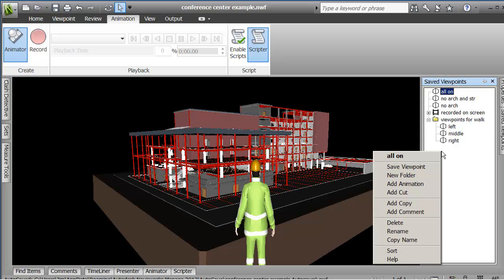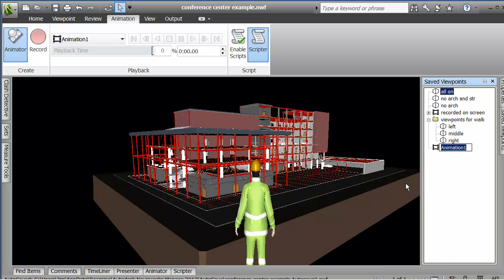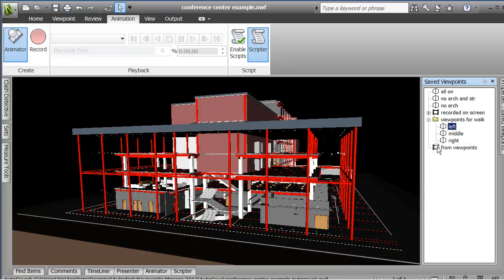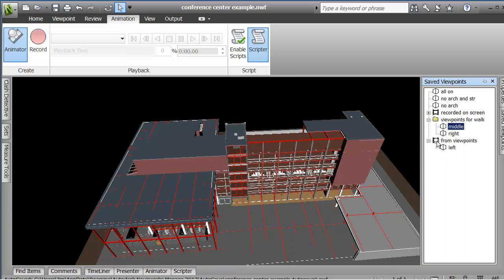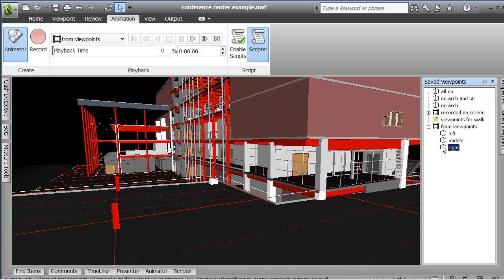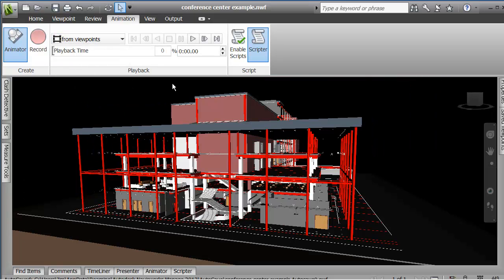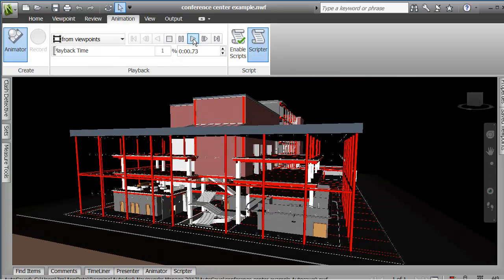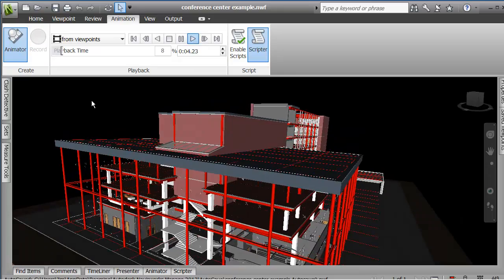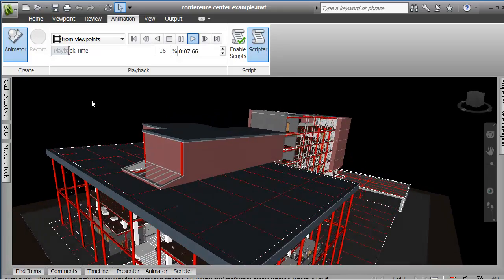So what I can do now is create an animation, add animation, and I'm going to call it from viewpoints, and then I can just drag and drop. I want to begin with the left, then the middle, then the right. I can just reorganize them in the browser here, so they're left, middle, and right. Now if I go back to my player and look in my animations, the one that I created from the viewpoints is like this. If I say play, it's actually creating the in-betweens to display the motion around the model.